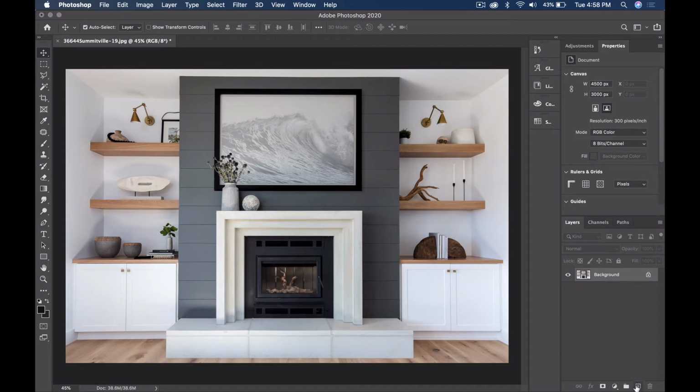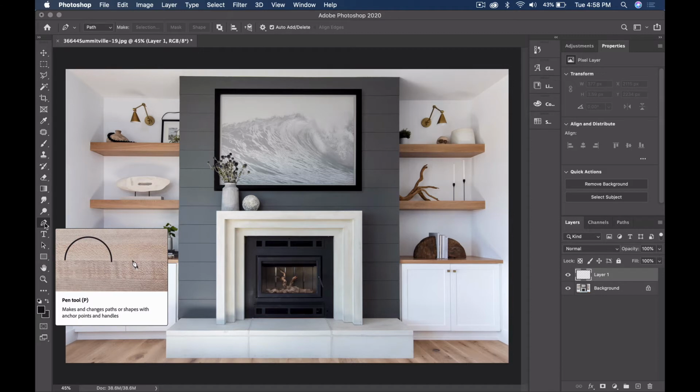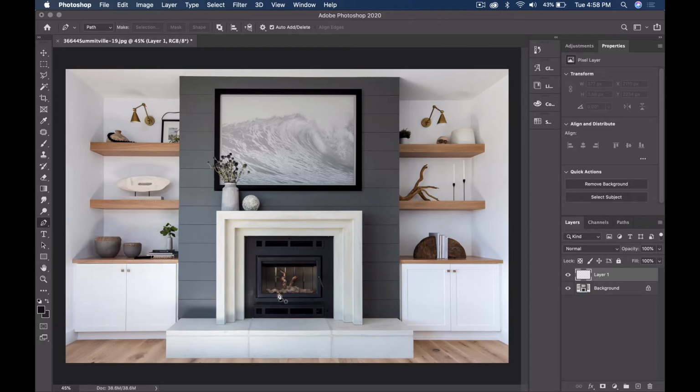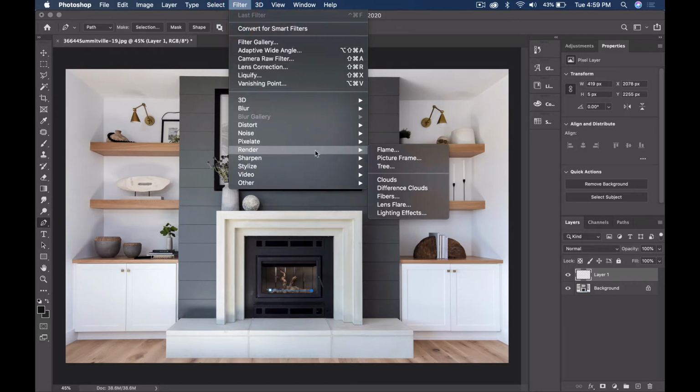So I have my one layer here. I'm going to add a new layer on top, which you can see right here. And then we're going to go to our pen tool, which is right here on the side. And we are going to click on essentially end to end where we want the flames to be. So I'm going to go from here to about here. And then, while still in the pen tool, we go straight up here to filter, render, and then you see the option for flame.